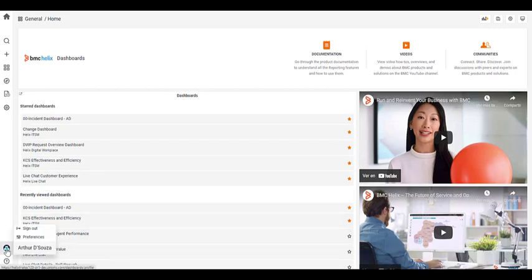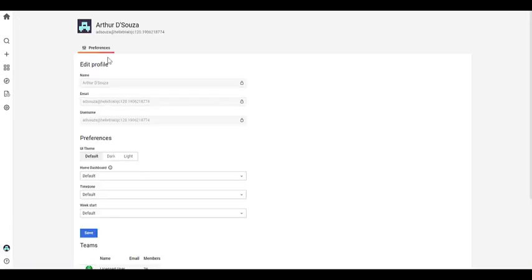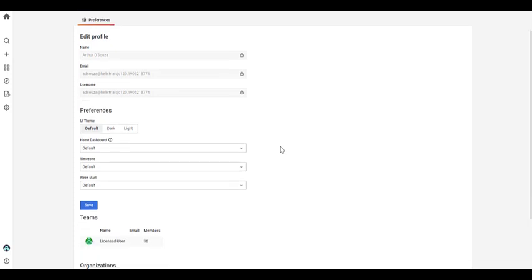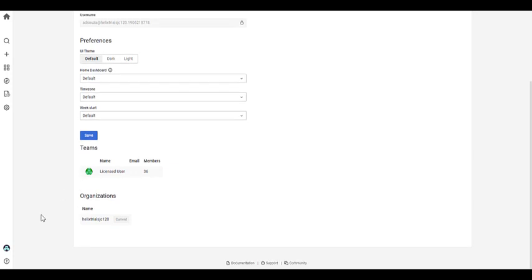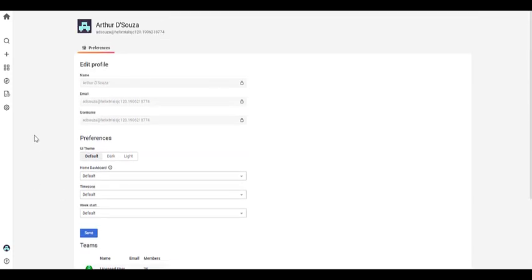You can go to your preferences, which takes you to your profile. There are different themes here, so dark and light. I've got it so there's light as a default. You can also decide if you want a home dashboard. You can set whatever dashboard you like, as well as your time zone and week start. So these are your preferences.